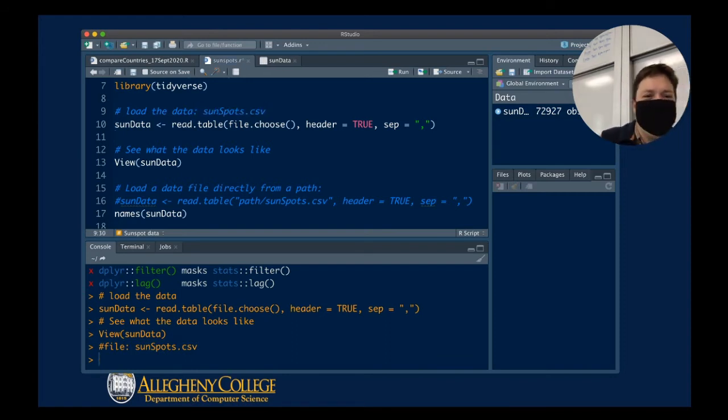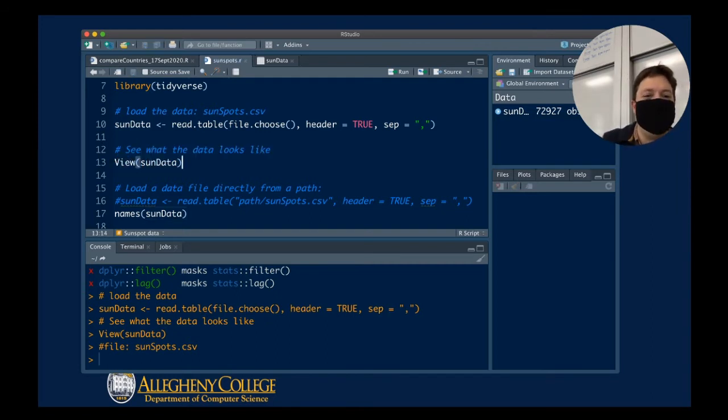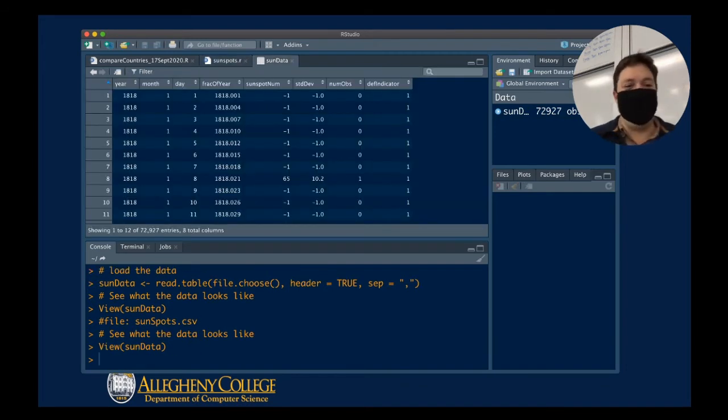Now, the next thing is this line that we just ran here called view sun data. What that did was that showed us, if I just go here and click on run, it opens up this page of the data itself. I'll just take you through the columns here, but the data is the year. It goes from 1818, I think, up to almost present day. And then we have the month, the day, and the fraction of the year.